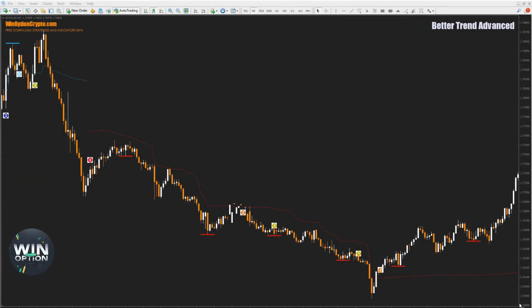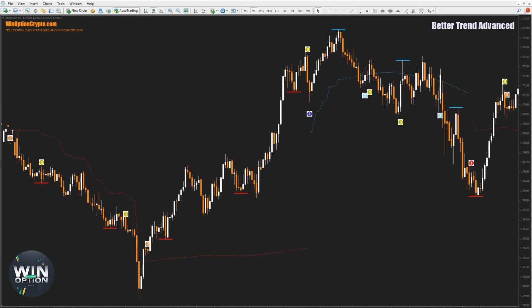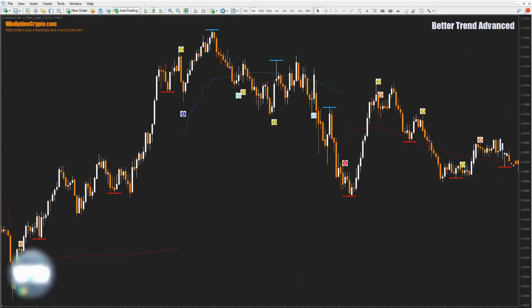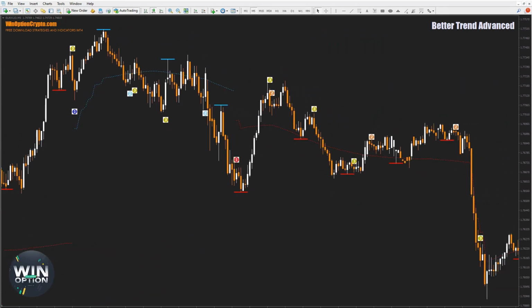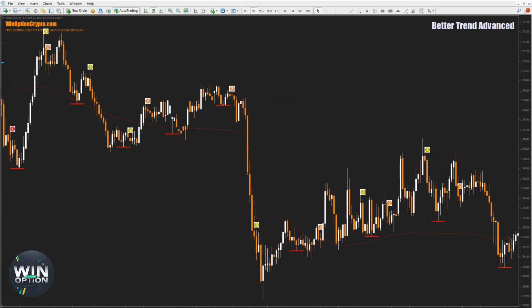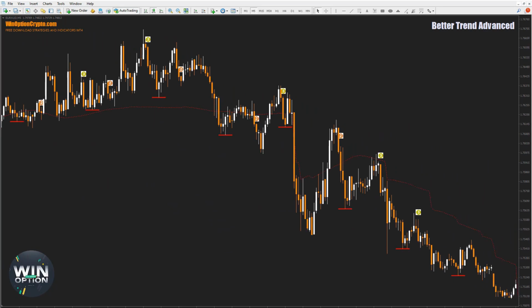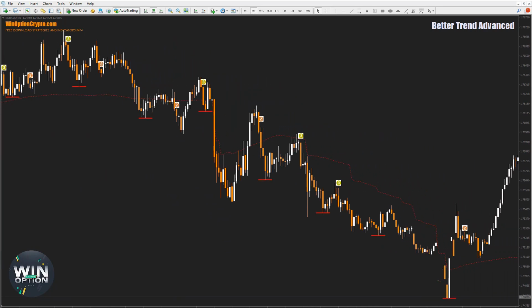Now a few words about the advantages and disadvantages of this indicator. The Better Trend Advanced indicator shows itself best on currency pairs and stocks. These assets often form stable trends, which are facilitated by macroeconomic factors, interest rate differentials, corporate news, quarterly reports, and other events that can be found in the economic calendar.